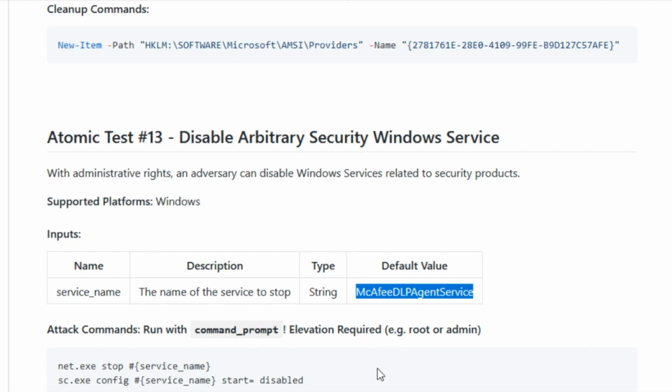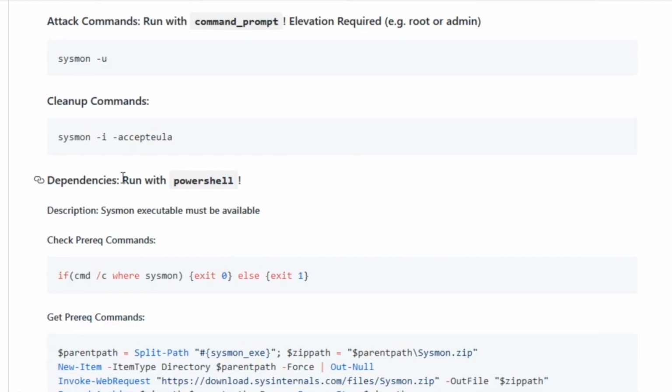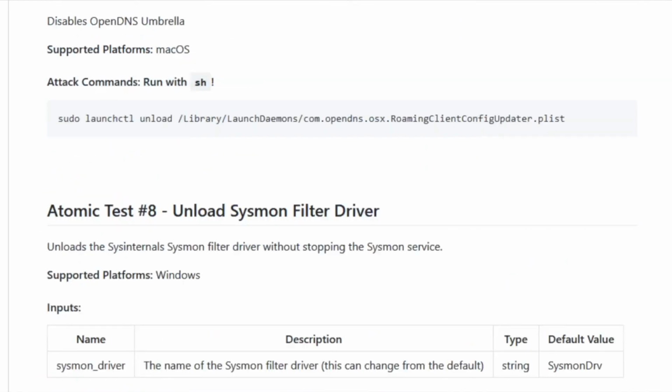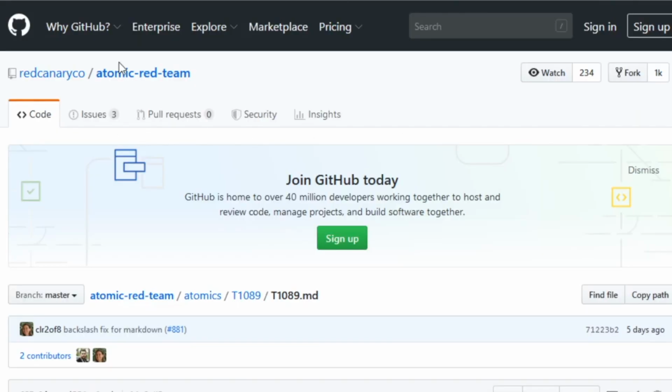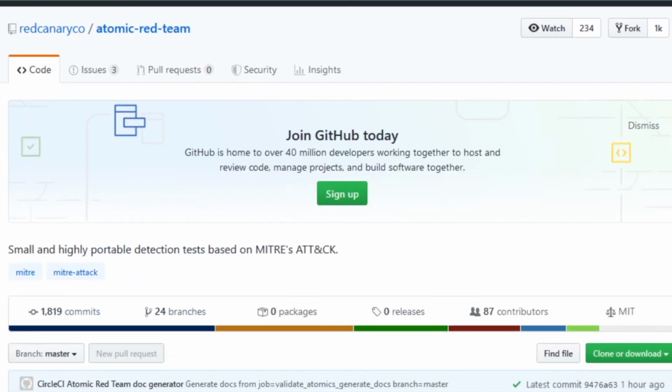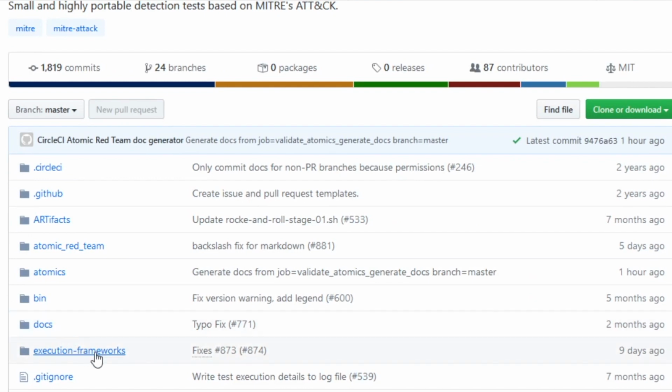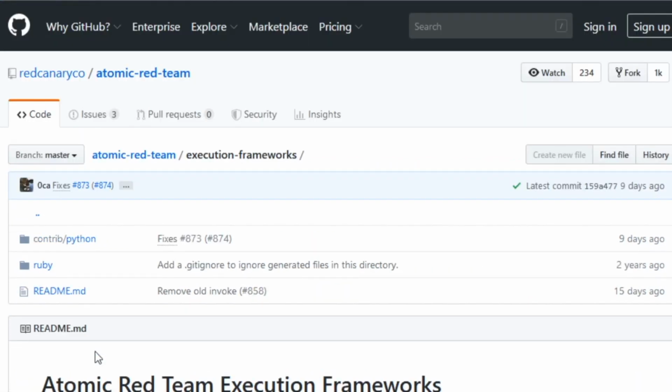You can imagine that going through and looking at all of these atomic tests and copying and pasting out each one of these commands could get a little bit tedious. So this is, again, where Atomic Red Team comes into play. So let's go back to the main Atomic Red Team folder, and let's look at the execution frameworks. So here we have the Atomic Red Team execution frameworks.